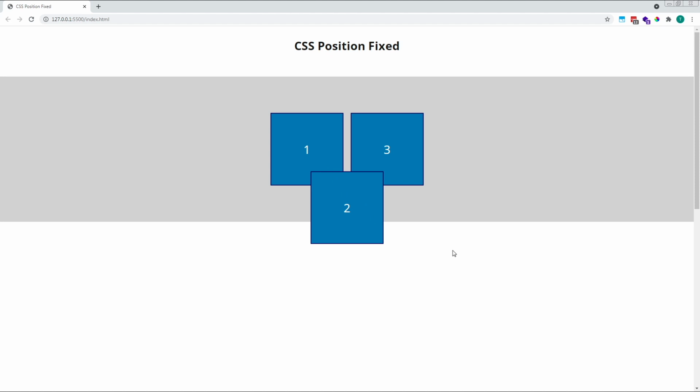However, when giving an element a position of fixed, a new stacking context is created. Any element with a position of fixed will be stacked on top of other elements, regardless of their original order in the HTML. In this case, square 2 has a position of fixed and is now stacked on top of square 3, which breaks the normal stacking context.